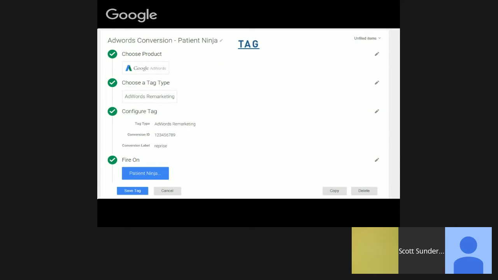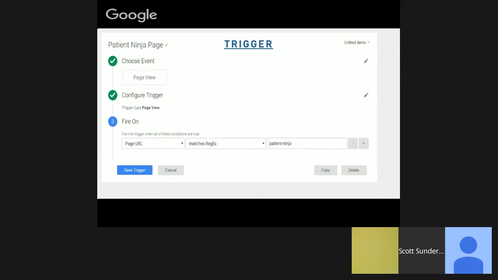What it should look like, we just saw on the screen. It's just a template, so it's pretty easy. You just put the name in, the conversion ID, and the type. The trigger should look, okay, so the way I did it, I just had Patient Ninja, but the product part, etc. you can include as well.